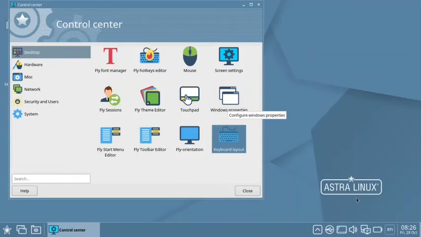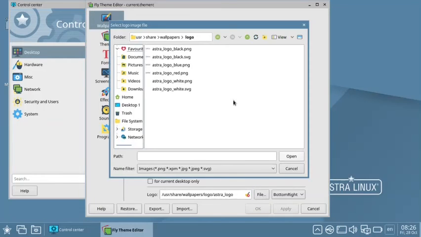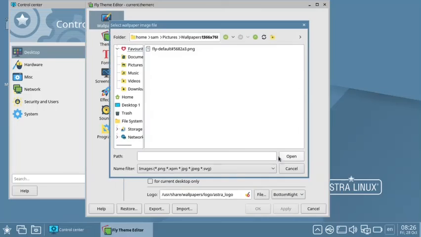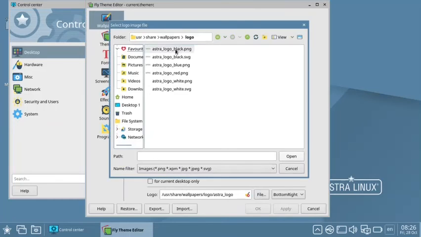Okay, now let us come back to the Fly theme editor. So right now the Fly default wallpaper is there. So can we change the default Fly wallpaper? Let us see what happens. Okay, so there are, I think, some logo code. This is the logo file. We will go for the wallpaper files. Only one wallpaper is there. And the logos, different logos are there.